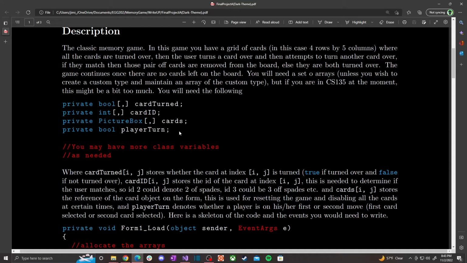So the first move, you turn a card over initially. In the second move, you turn a second card over, then you try to match that to the previously turned card. So essentially, you have kind of part 1, part 2 to each move. So I guess the Boolean for player turn, if it's true, it's the first turn, and if it's false, it's the second turn, or vice versa.